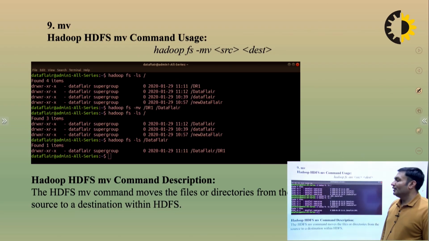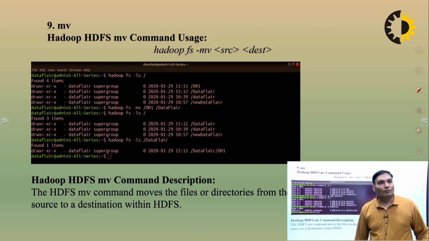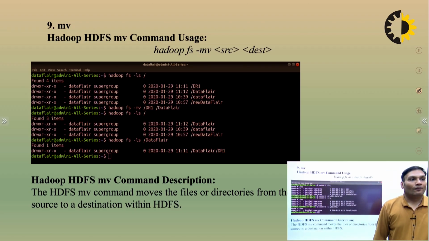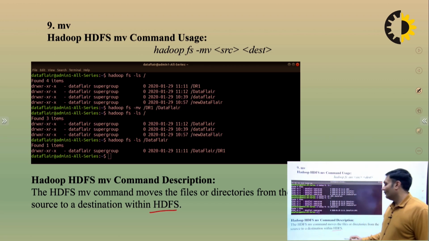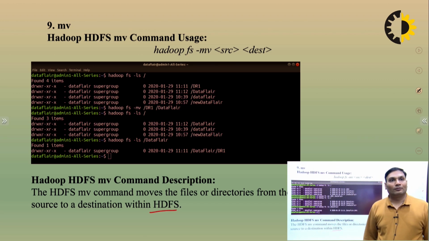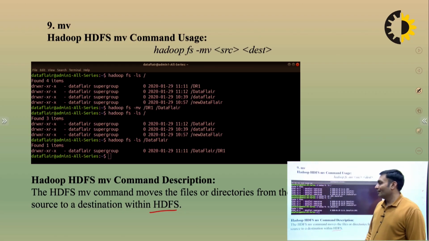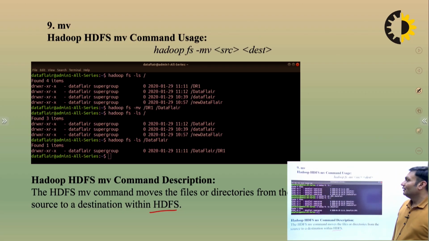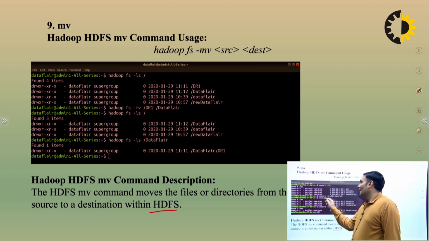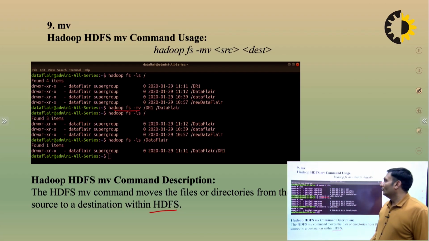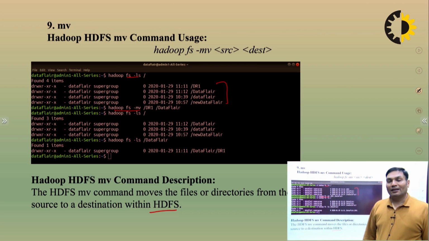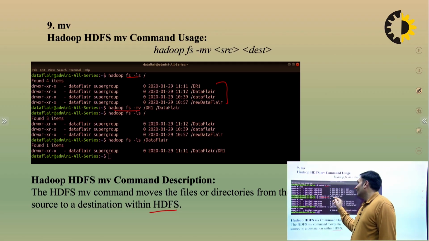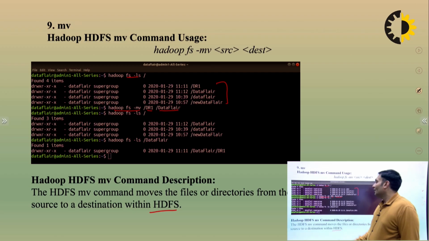The mv command is used to move files or a directory from a source to a destination within the Hadoop distributed file system. So within the Hadoop distributed file system, if we are moving the data, then we can use this mv command. This command is used to see the files that are present, and if we want to move one, we write it like this. This is the file that we want to move, right?